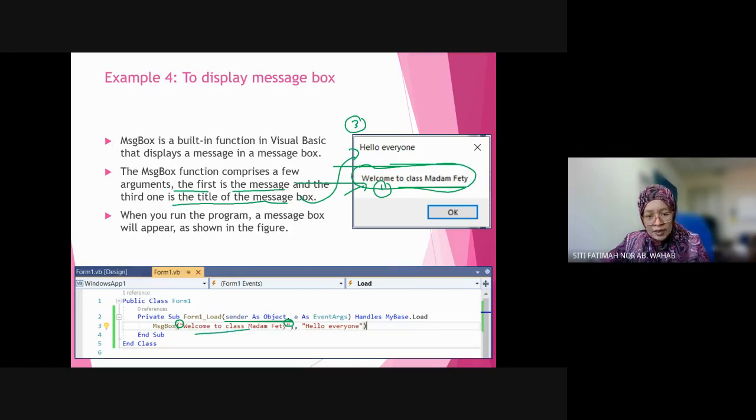And then nampak tak dekat sini ada comma. Okay, comma means you ada nak tak selepas je kan. So you comma, first comma, second comma. Sebab second argument kita biasa tak guna, tapi kita nak guna third argument untuk letak title. So the third, bahagian yang ketiga ni, kita panggil third argument. Kita letak double quote, hello everyone.